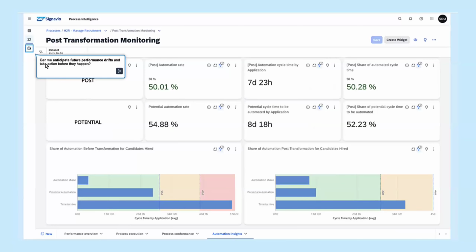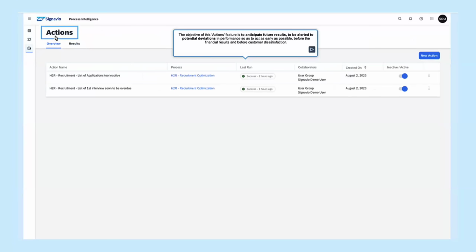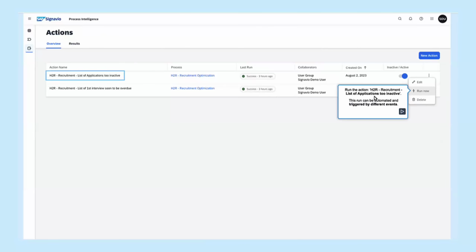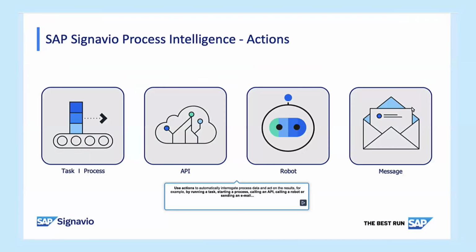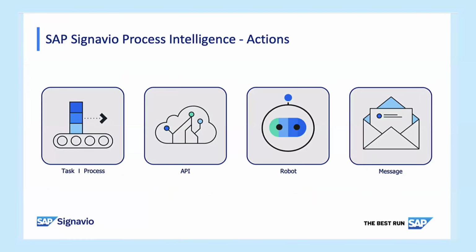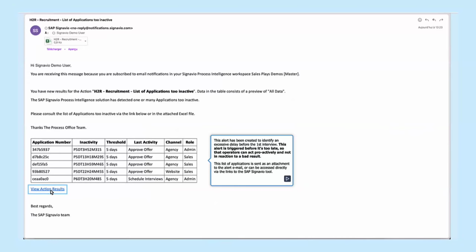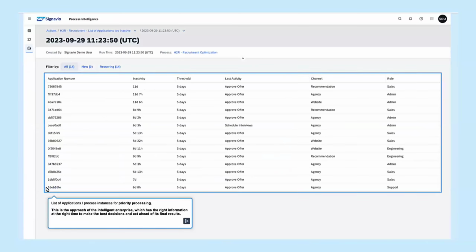Signavio not only enables you to transform efficiently, but also allows you to monitor the process and be alerted when performance falls. For example, you can create actions in Signavio to send you alerts when the waiting time for the first interview exceeds the threshold. Setting up such actions in Signavio allows you to act proactively to reduce process inefficiencies.